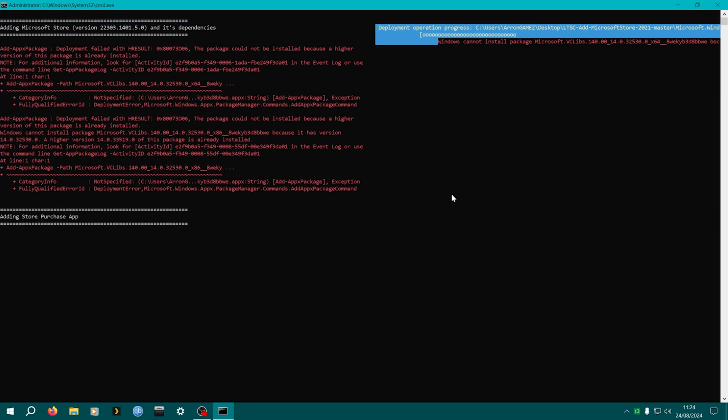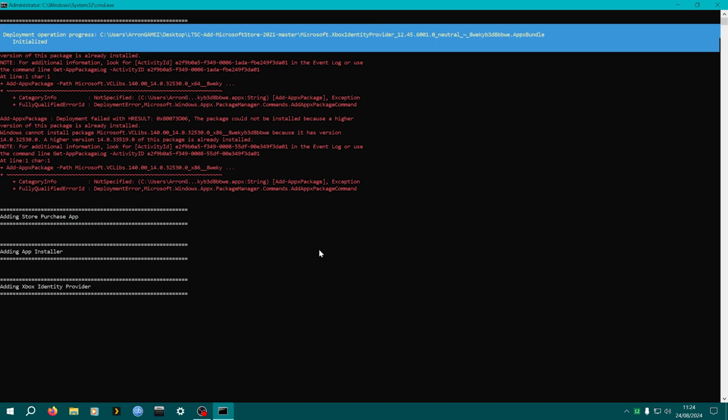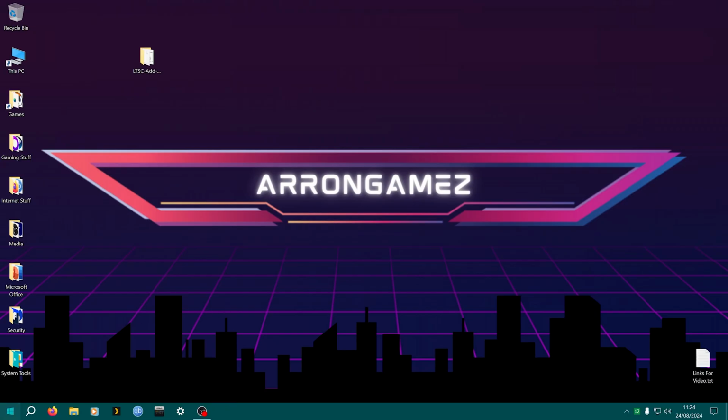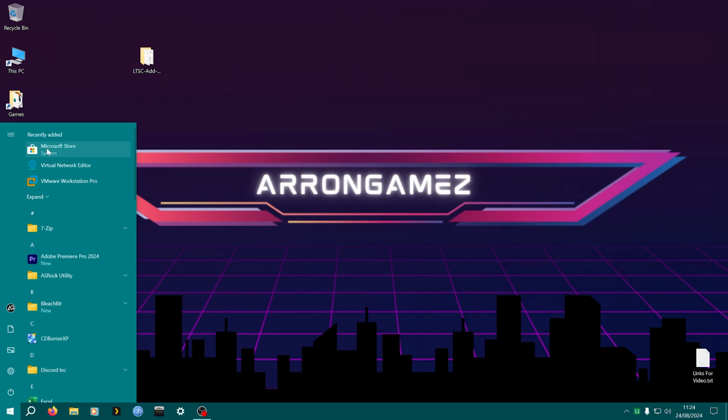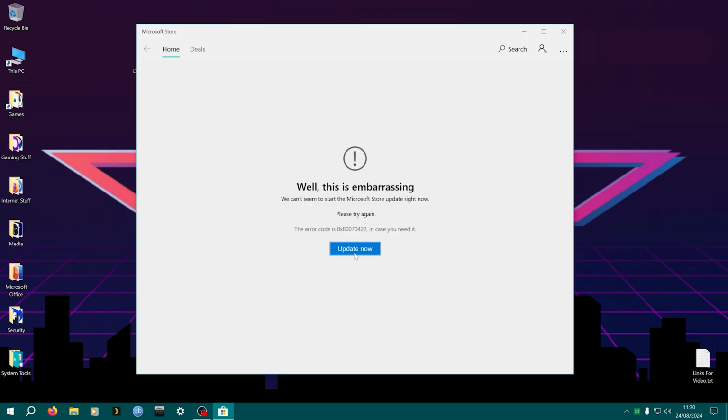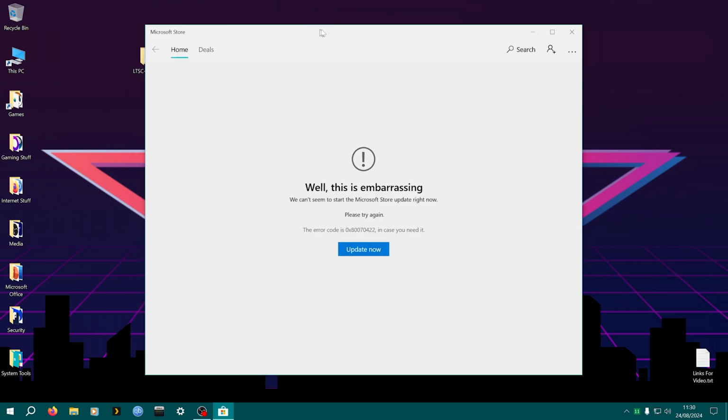I'm just going to put it full screen. So it's adding all the components for the Microsoft Store. Alright, it's done. Now as you can see, we've got the Microsoft Store installed. So let's just, oh, and it's not working properly. Right, so to completely sort this out, let's troubleshoot a bit.